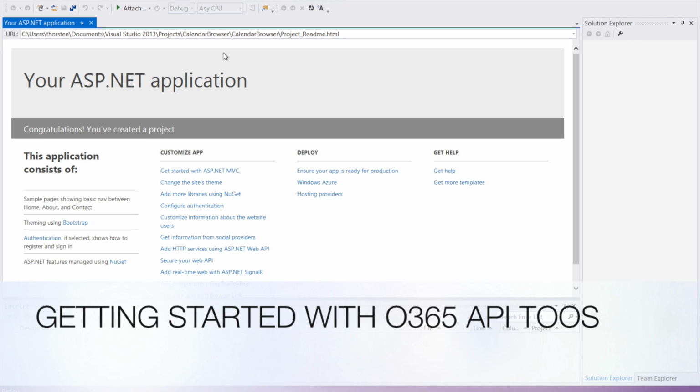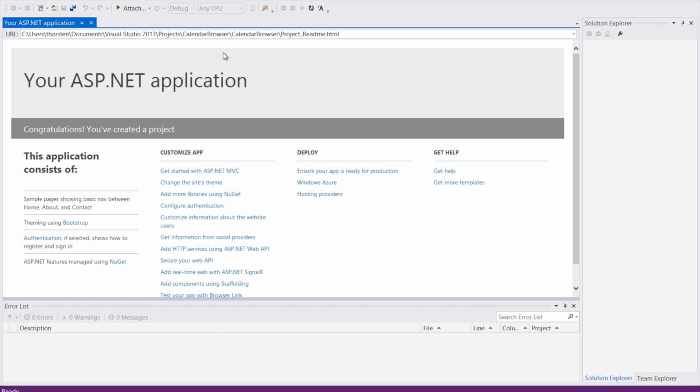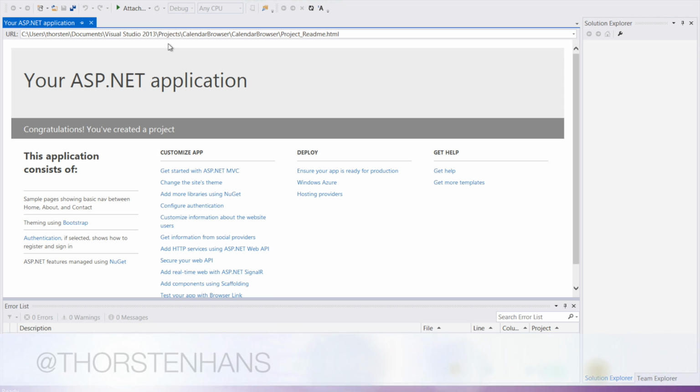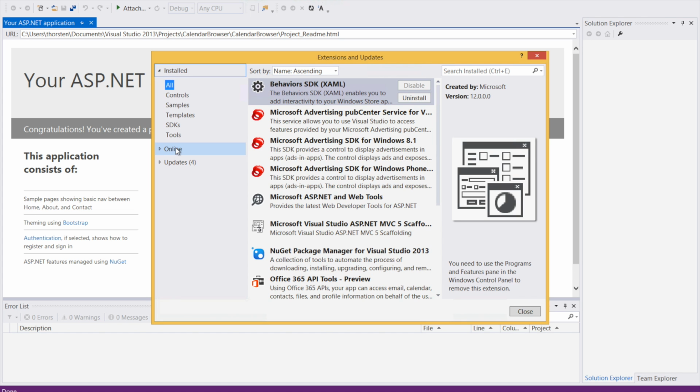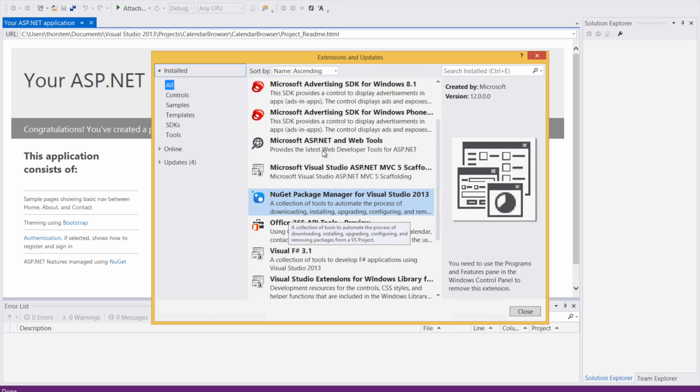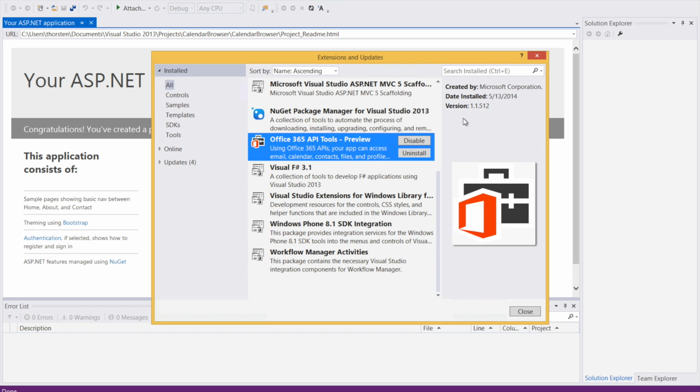Before we can actually start building our app that calls into Office 365, we have to ensure that the latest bits are installed on our machine. In order to validate that, go to Tools, Extensions and Updates, and verify that you have installed at least version 1.1.5.1.2, and as soon as you're running that version, you're ready to go.